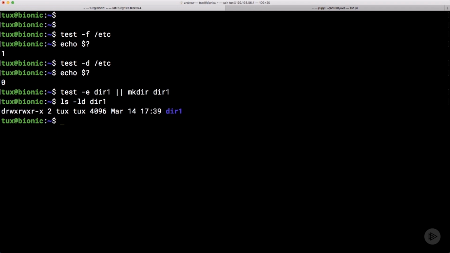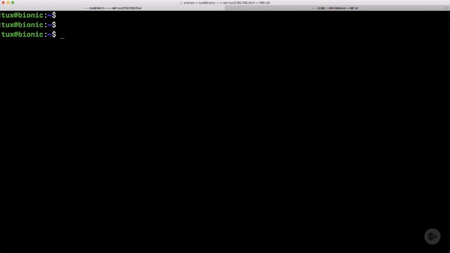As we go through now and list it, we can see that it's been created today. We've just created this new directory, dir1. So we can check the existence of a file or a directory before we go ahead and try to create it. So this can be really useful.